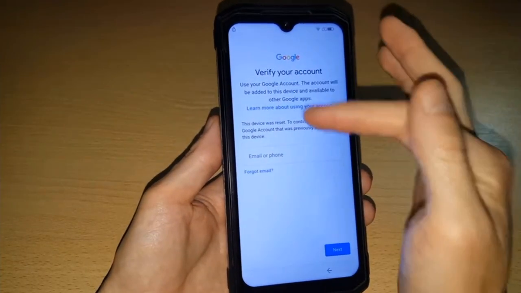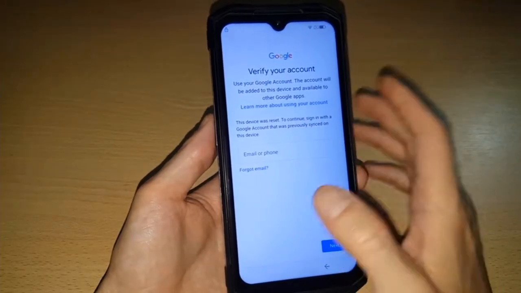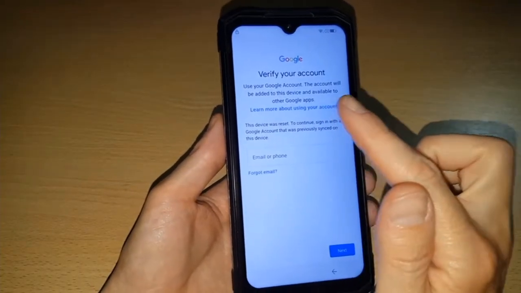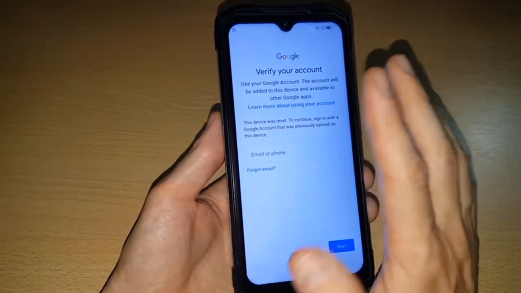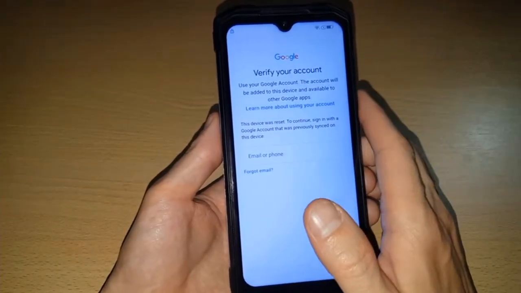Well, as we can see, I've set up an account and connected to the internet. What do we need to do? In this method, we need to go to the phone settings and disable Google Play services.